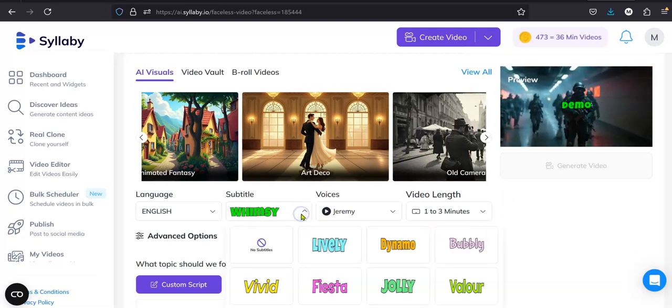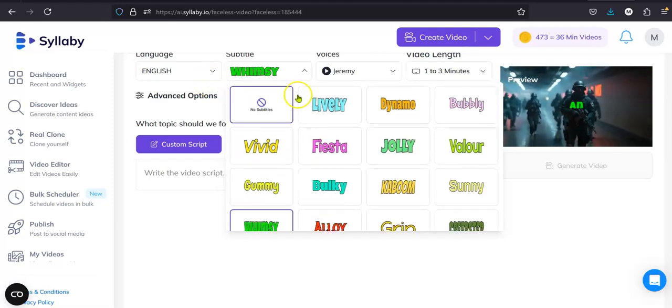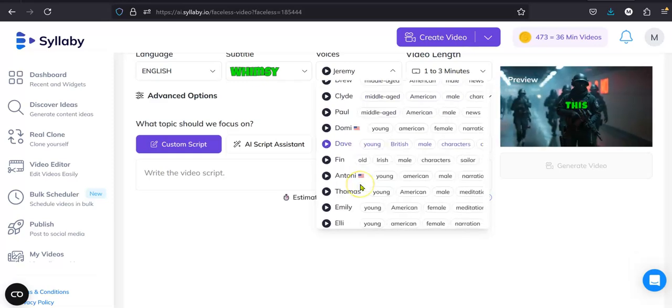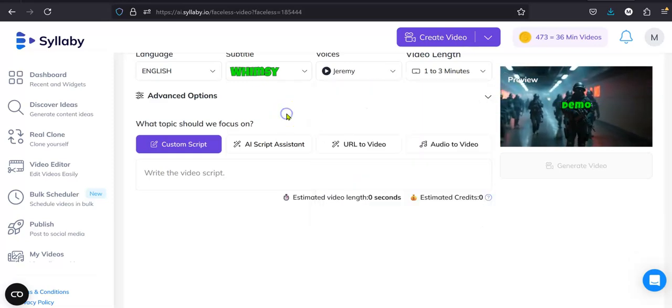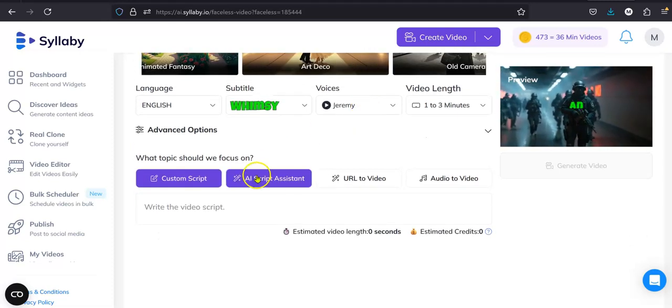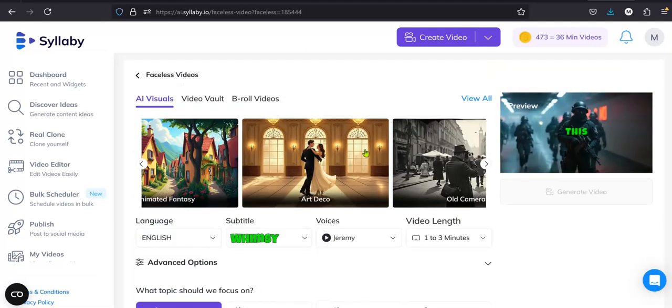And you can do anything you want. You can change the subtitle style. You can change the language, the voices. There's all kinds of voices you can have in here. Pick whichever one you want. Like I say, you can put a custom script in, which means one that you've written yourself, or AI script. And even when the AI does it, you can follow up with it that way.